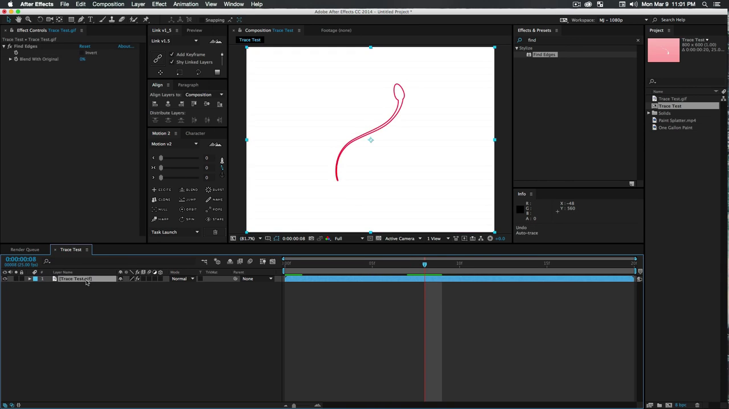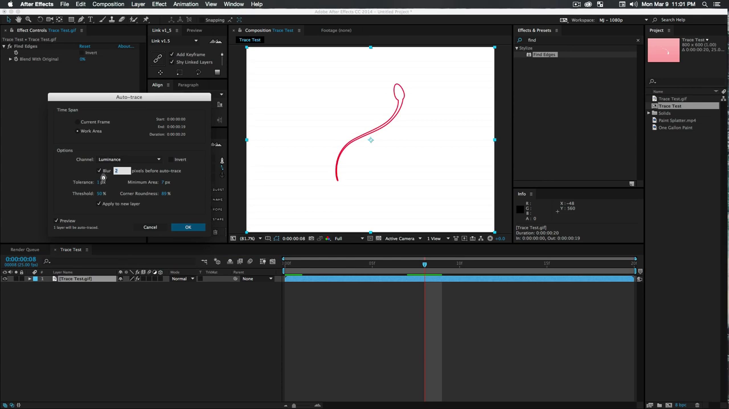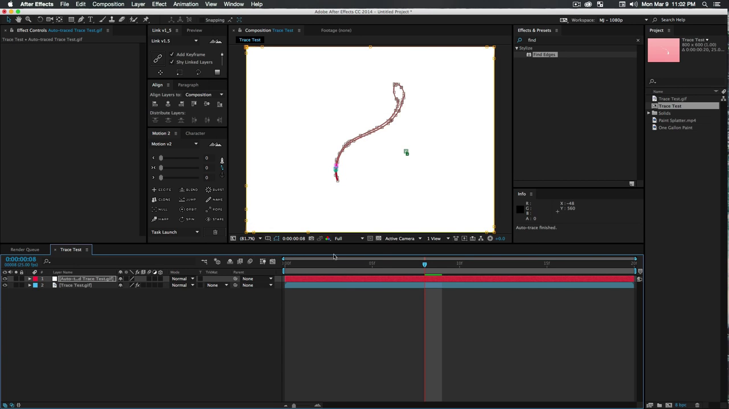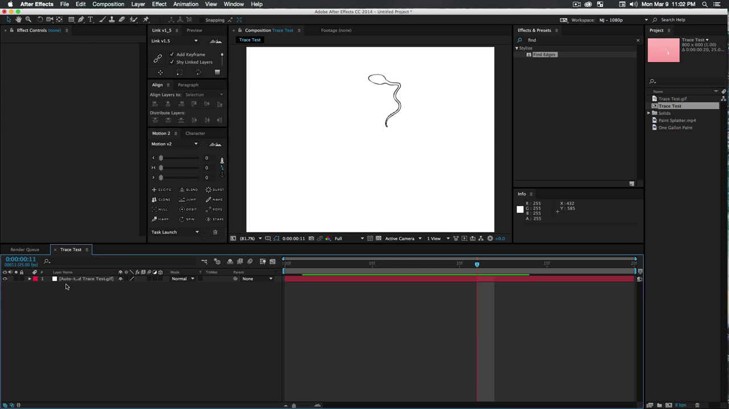So I'm going to do Command Z, click my trace test GIF one more time, go down to layer, auto trace, and let's turn that blur off and see if that helps. I'm going to click OK, and this time it looks like it's picked up a lot more for our object. As you can see here, we actually have a mask that looks somewhat like the object we're trying to get, and it looks like it did a pretty good job. So I'm going to go ahead and just delete this bottom GIF that we just traced.